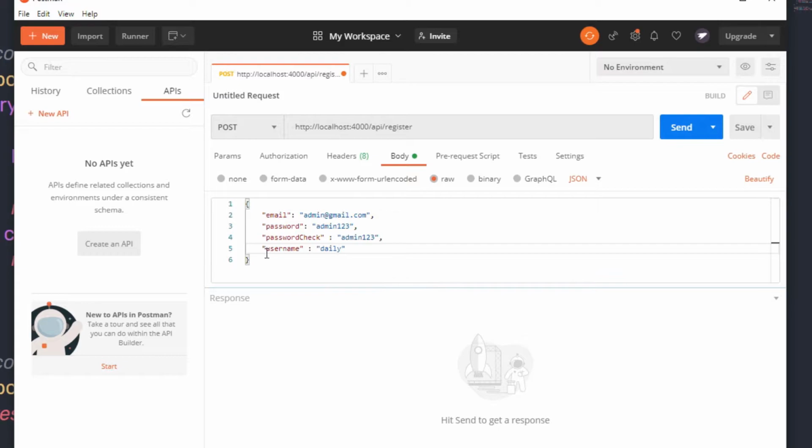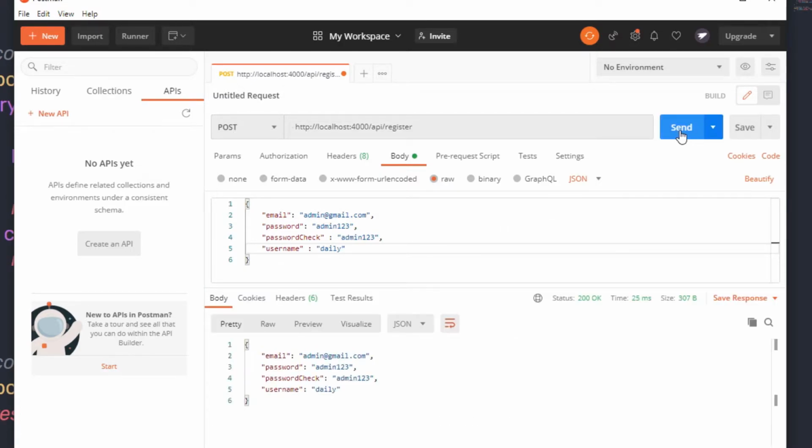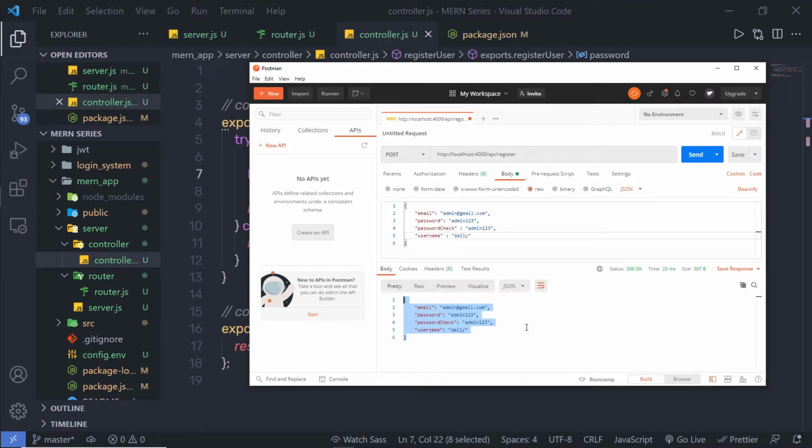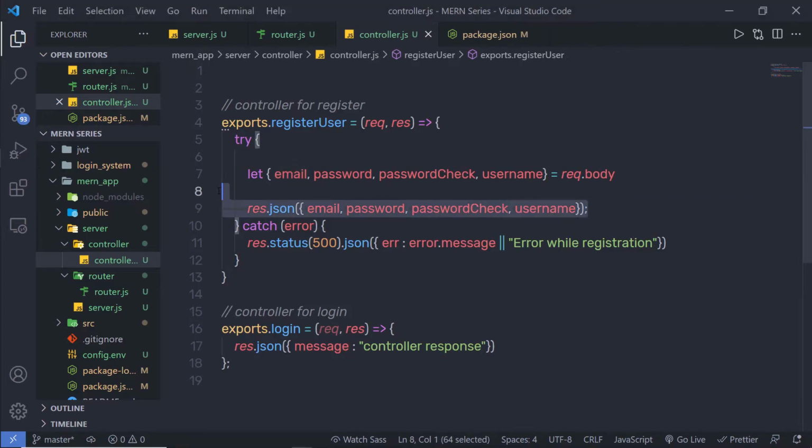I'm going to simply pass an object to this body as a raw data, and this is going to be the JSON type of data. So I'm going to select here JSON. Now when I make a request on this route, on this API endpoint, I'm going to get the response. So when I click on the send button, you can notice I'm going to get the input data as a response.